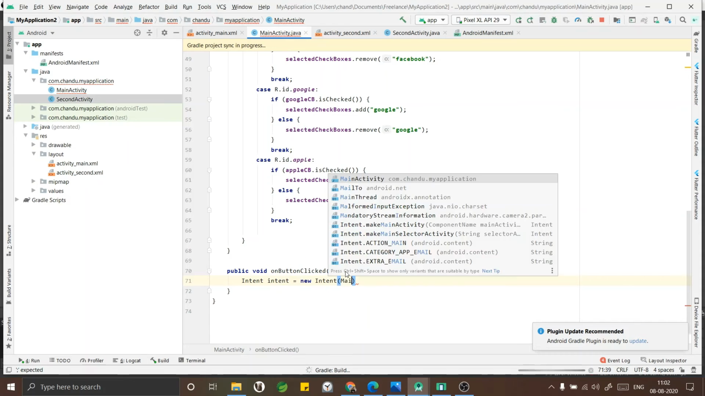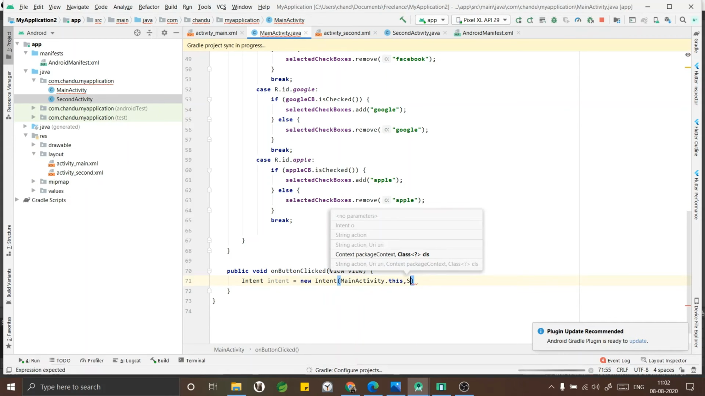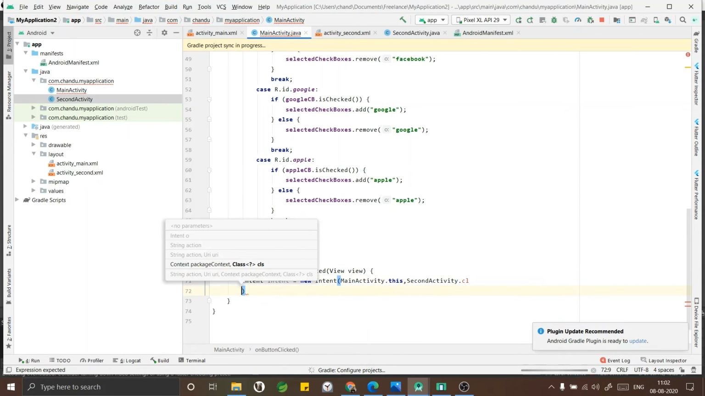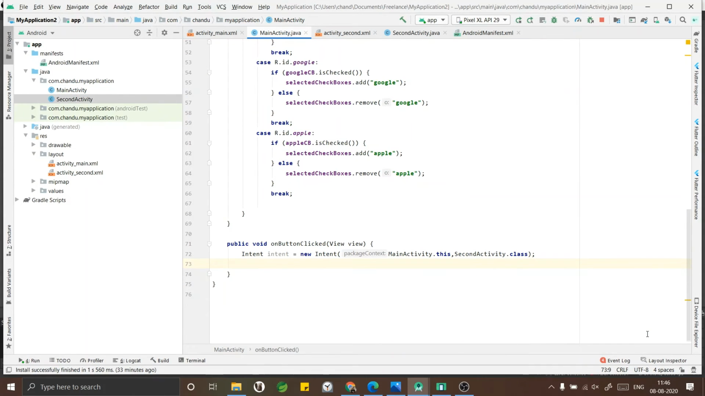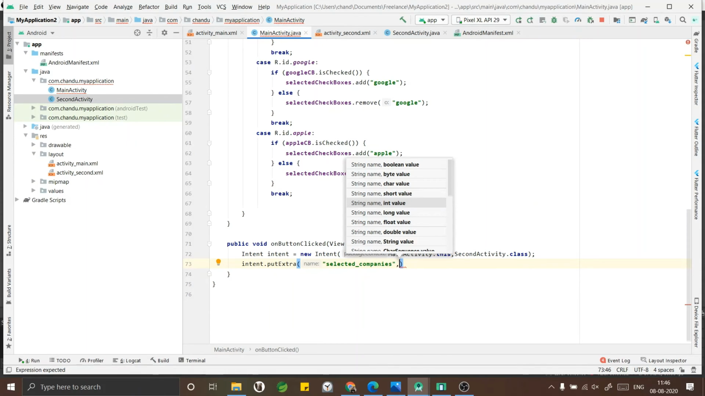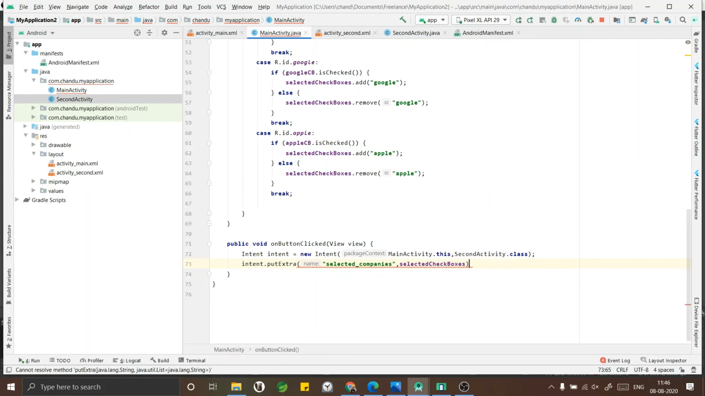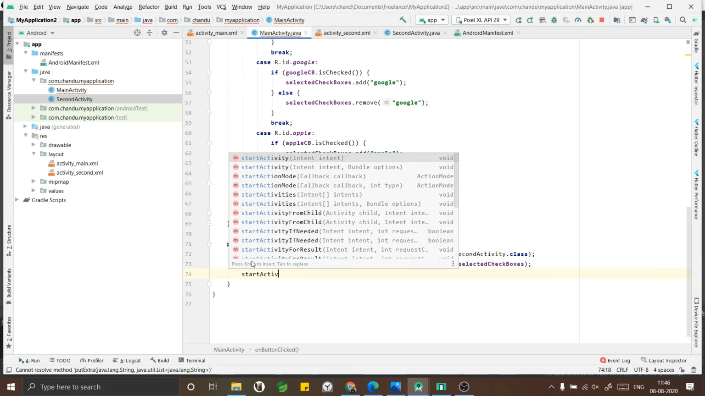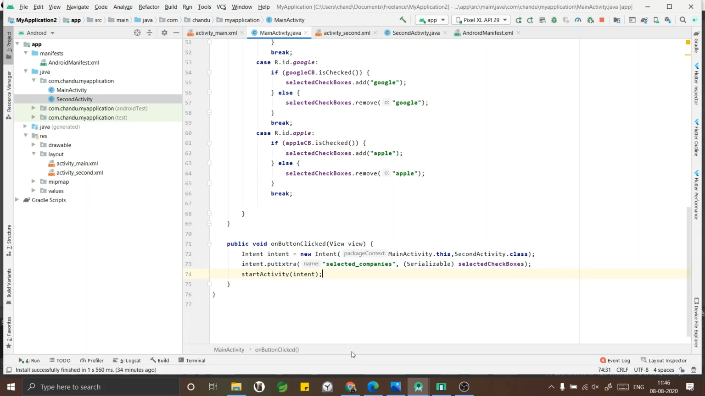Intent equals new Intent of MainActivity.this. Now we will pass the string list to the second activity. intent.putExtra, I'll keep the name as selectedCompanies, and then our list, sorry, which is selectedCheckboxes. We have to cast our list to a serializable object, and let me start the activity using startActivity of intent. This will navigate to our next activity, the second activity.